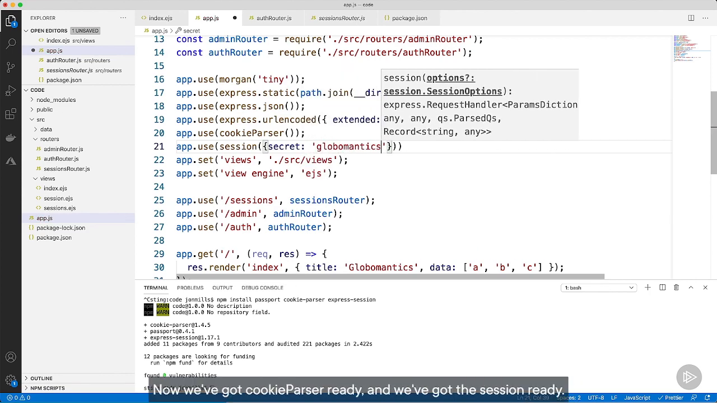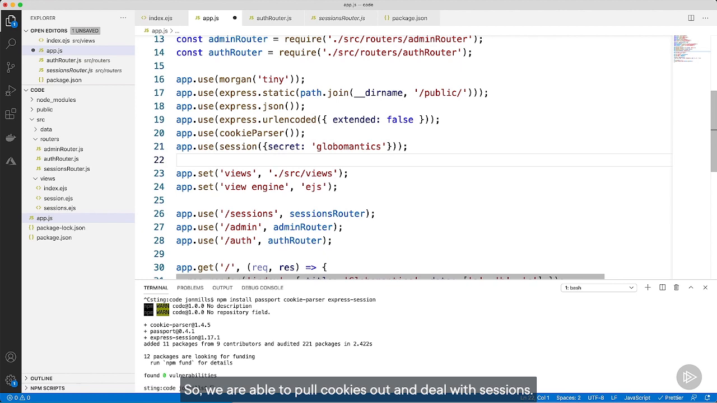It's used to encode the cookie. Now we've got Cookie Parser ready, and we've got the session ready. So we are able to pull cookies out and deal with sessions. And so the next thing we want to do is actually just set up Passport. So we're going to work on setting Passport up from here.